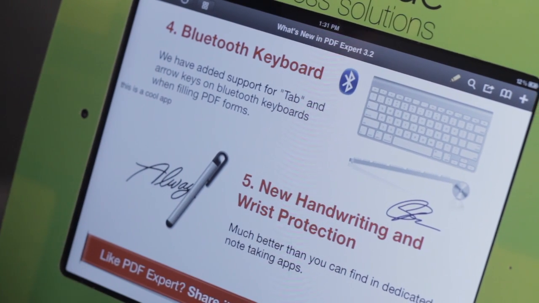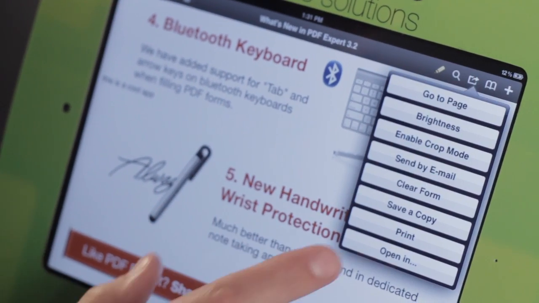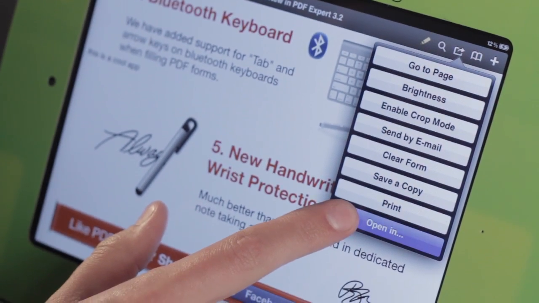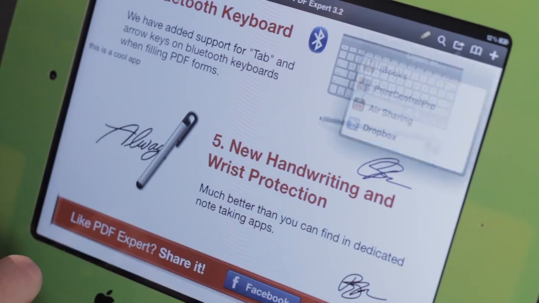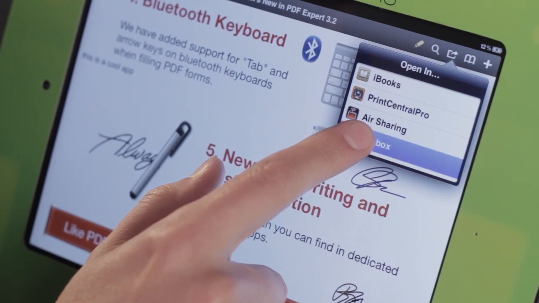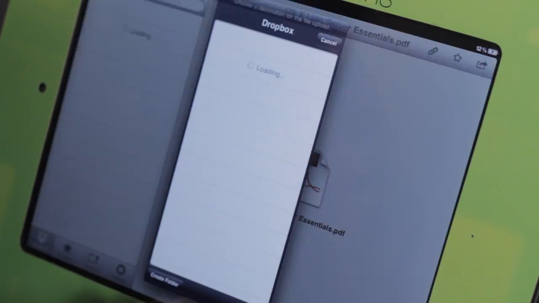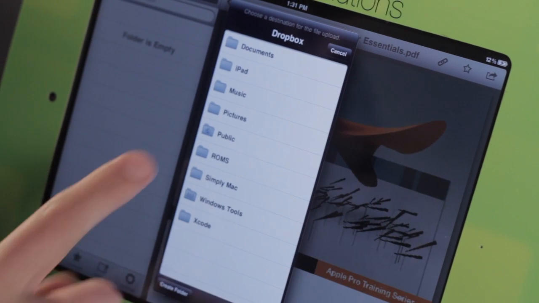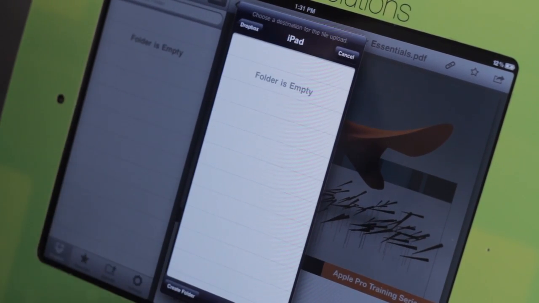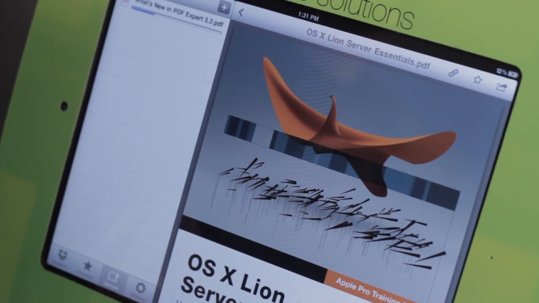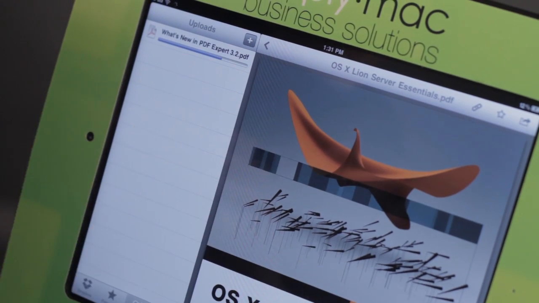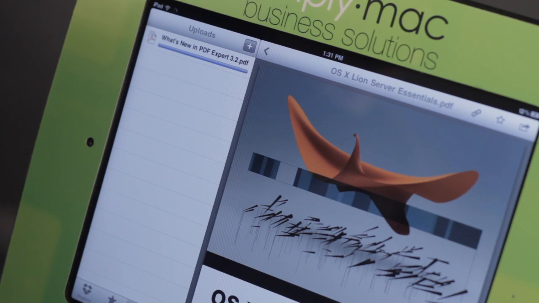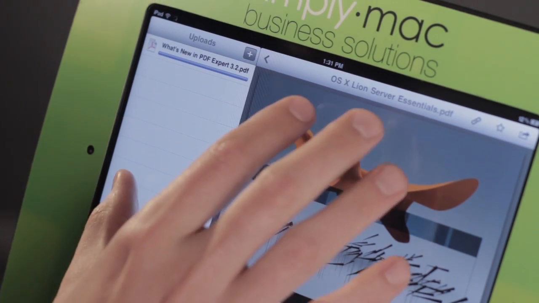Now, if you want to open this in another application, you can do that as well. Like I like to keep things in Dropbox. So I'm going to tap Open In, again, flattened copy. And we're going to go ahead and just put it into Dropbox. Dropbox switches open and it asks me, where do you want to put this? I'm going to put it in iPad and just tap Upload. There's the progress right there. It's coming right over from PDF Expert to Dropbox and putting it right online. So I can now access it from my home computer.